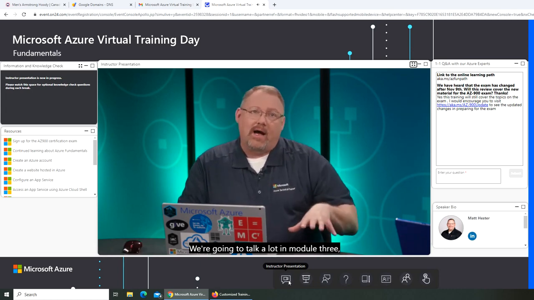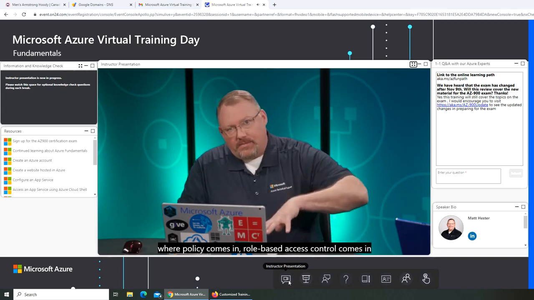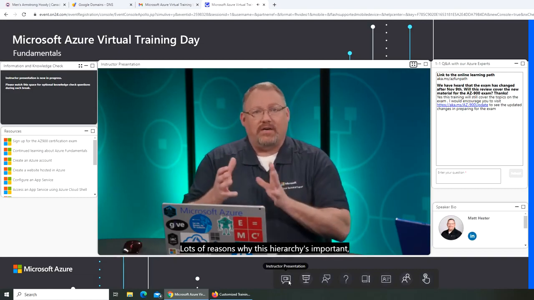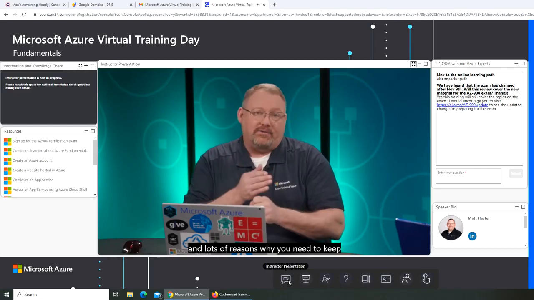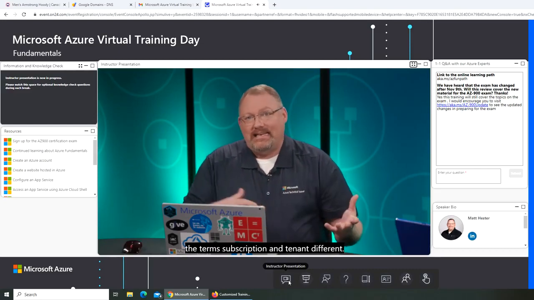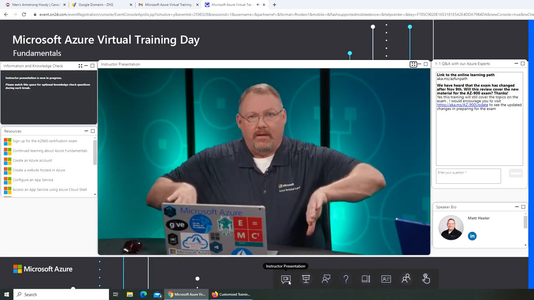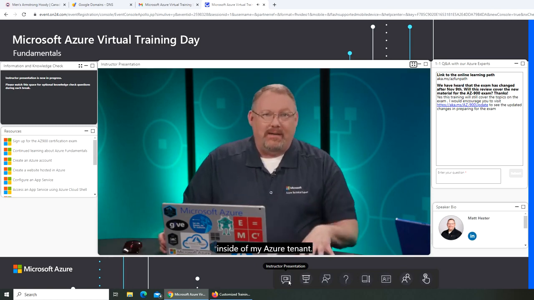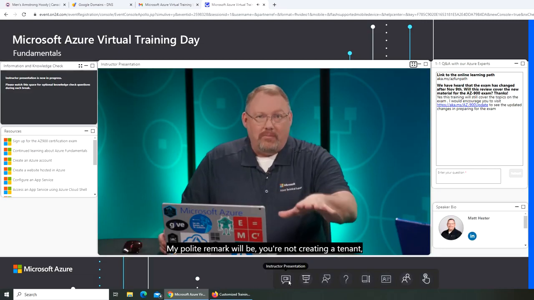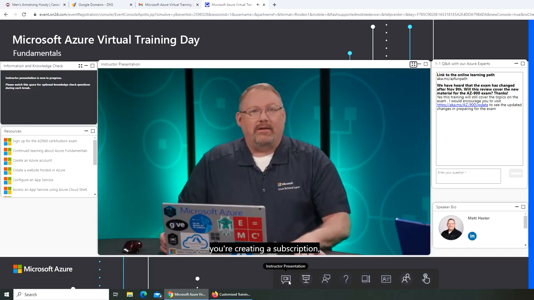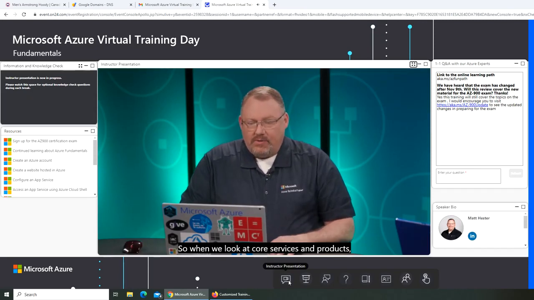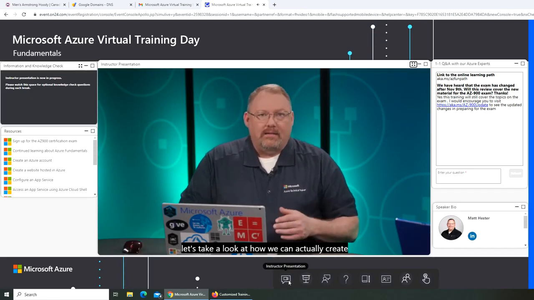We're going to talk a lot in Module 3 about where policy comes in, and where role-based access control comes in from a security standpoint. Lots of reasons why this hierarchy is important, and lots of reasons why you need to keep the terms subscription and tenant different. And my pet peeve: if somebody comes up and says, Matt, I'm going to create something inside of my Azure tenant, my polite remark would be, you're not creating a tenant, you're creating a subscription, which is where you create your resources inside of.